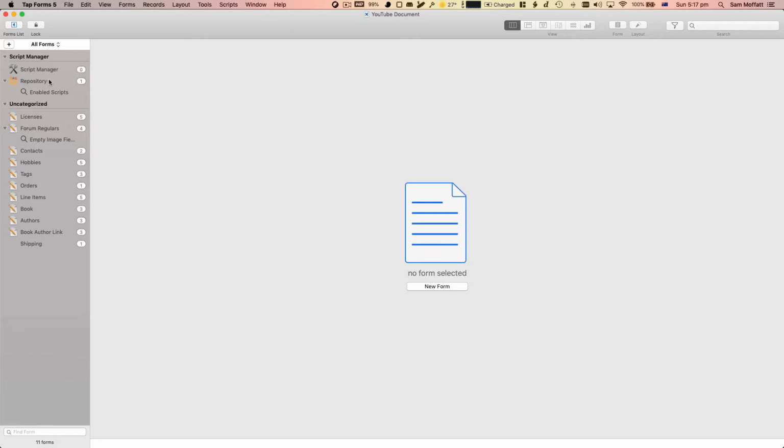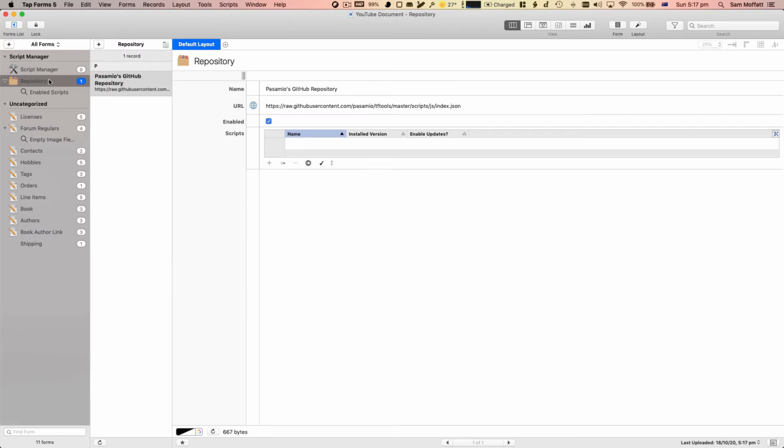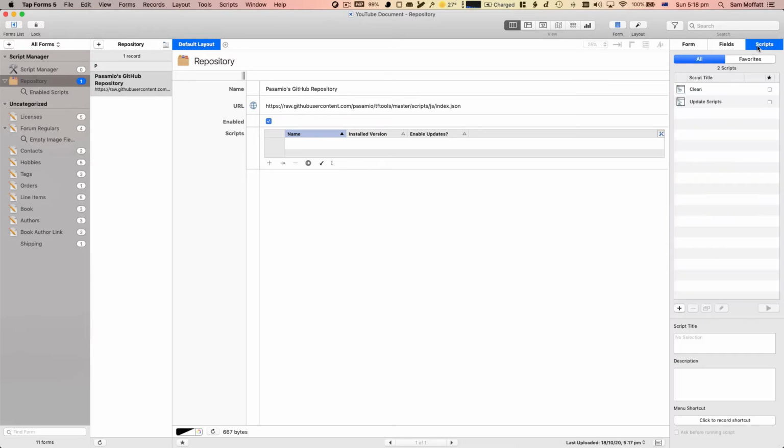So let's check out this repository for the moment. We can see that it comes pre-filled with a single record, which is a link to my GitHub repository. And if we click on form over here and scripts, we'll see that there are two form scripts for this repository. The first one is very simple. It's called clean. What it does is it deletes all of the scripts out of the script manager. So it goes through, deletes all of the scripts, all of the records, cleans out that form so that it is completely empty, hence clean.